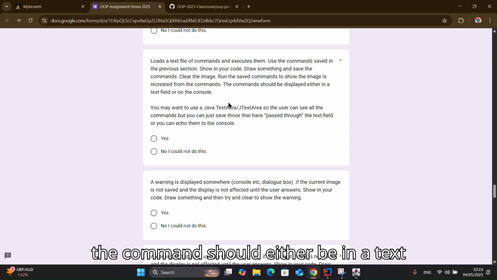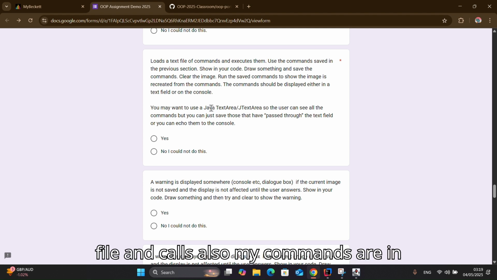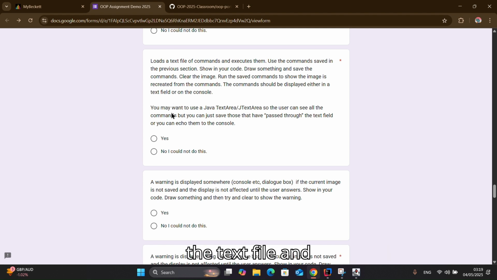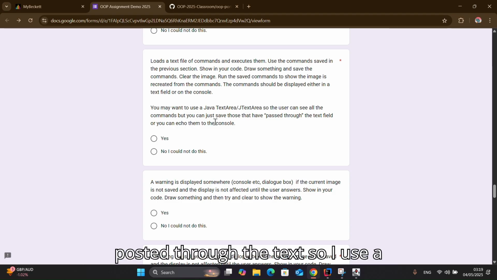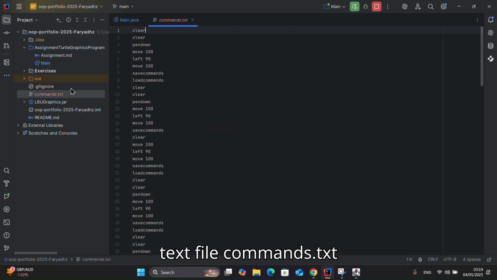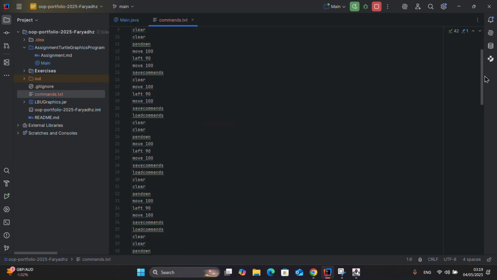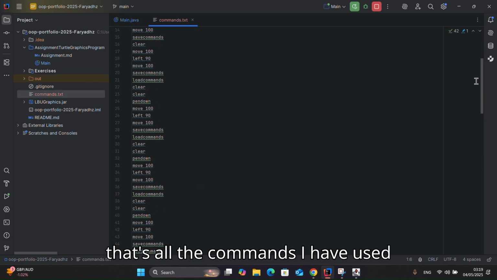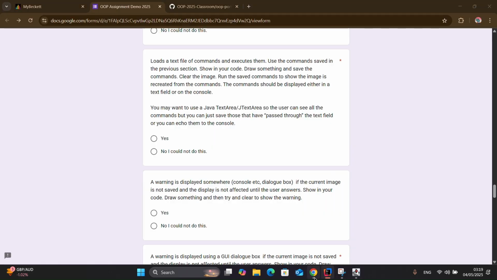The commands should be either in a text file or in the console. So my commands are in the text file. I haven't used a Java text area or JTextArea, so this is the other option. I use a text file, commands.txt. Here you go. That's all the commands I have used.